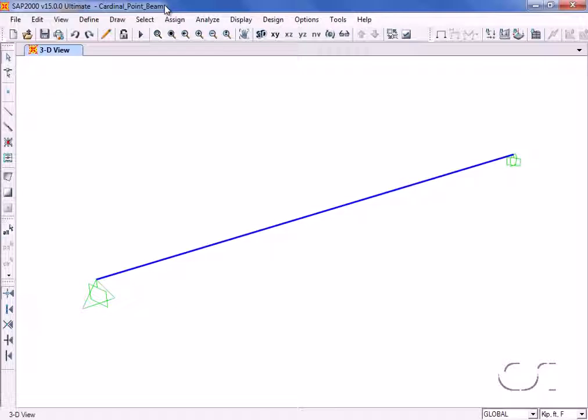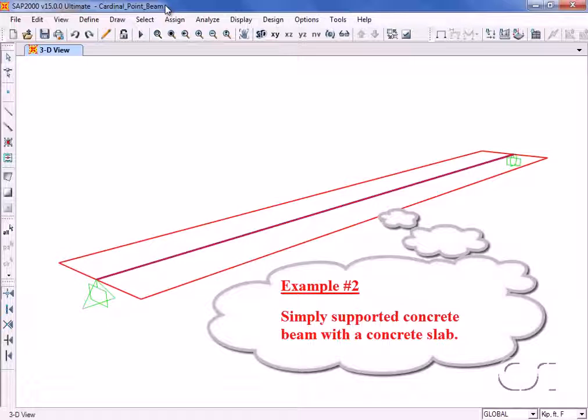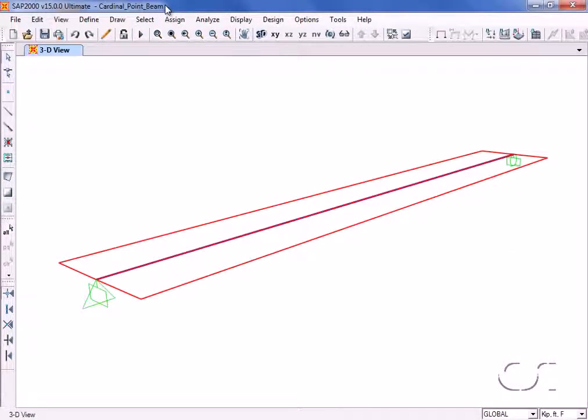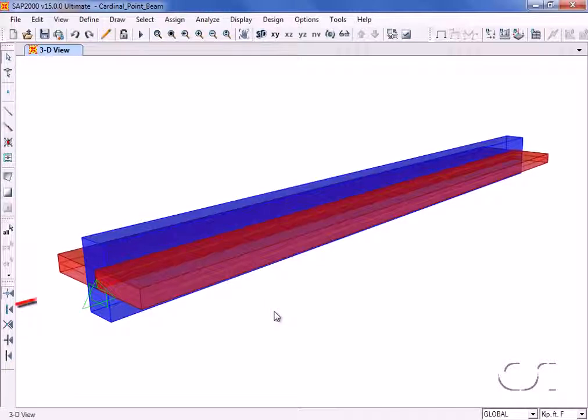In this second example, we will show how cardinal points affect beam behavior, and we will use a simply supported concrete beam with concrete slabs to each side. When first drawn, the default settings are such that the slab and beam centroid all exist in the same plane. If we look at the model in an extruded view, we see that indeed the slab is located at the center line of the beam. However, in reality, we want the slab to be at the top of the beam so that it behaves as a flange.